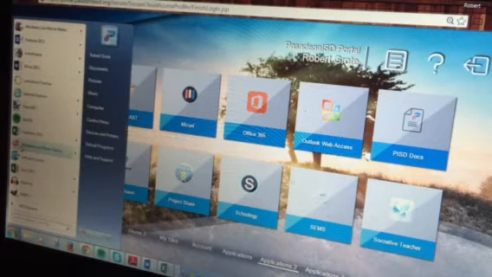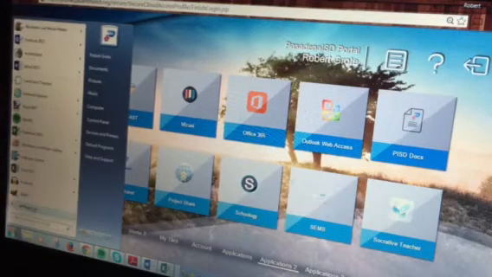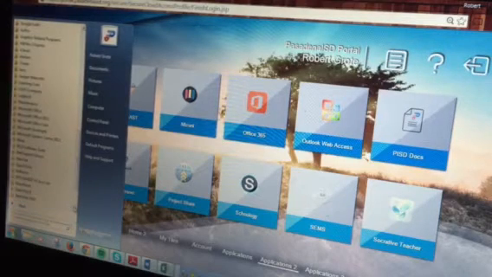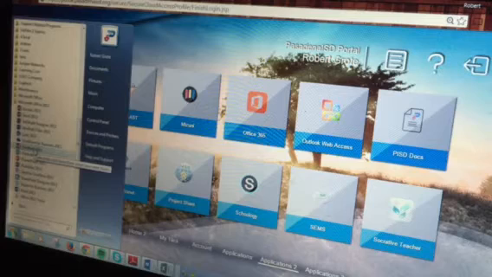So that's one reason why you might want to go to the full-blown version. I'll go back so I can do it again. Go to Start, All Programs. Go to Microsoft Office 2013. It might be 2010. And then scroll down to where it says Outlook 2013.